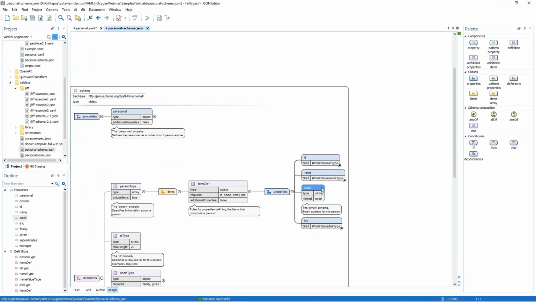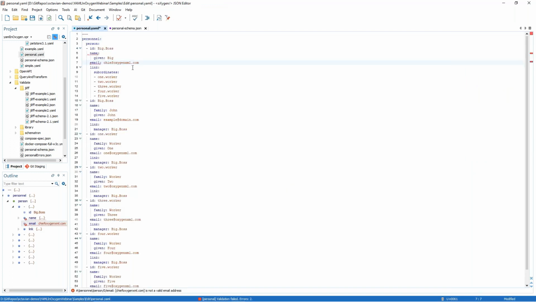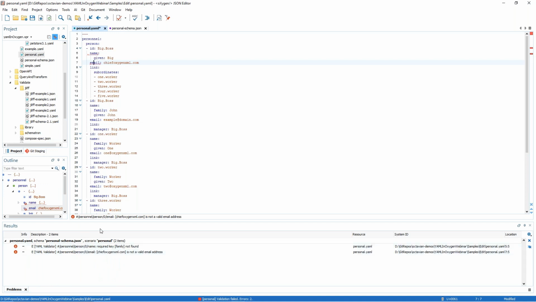And if I go to the schema, I can control click on the email. I can see the definition of the email property that says that it needs to be a string, and the format of the string needs to be an email. And because it's not an email, it will present me this problem here. I can also validate this by using the validate action from the toolbar, and it will present me the problems in the results view.